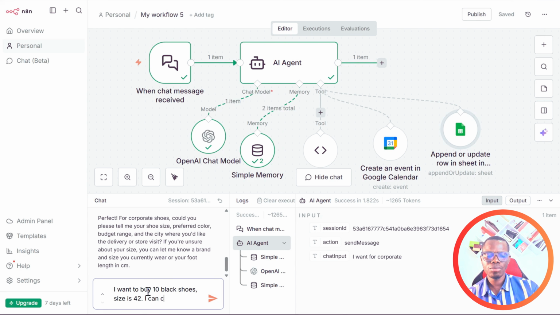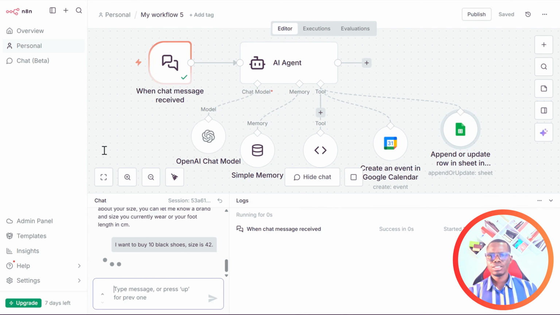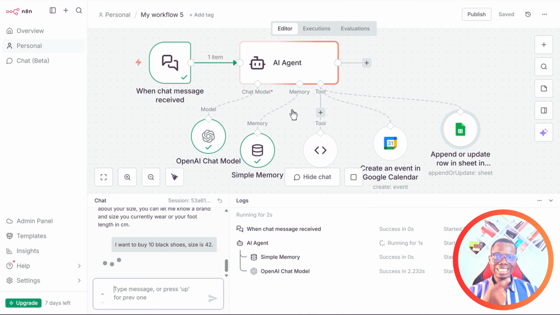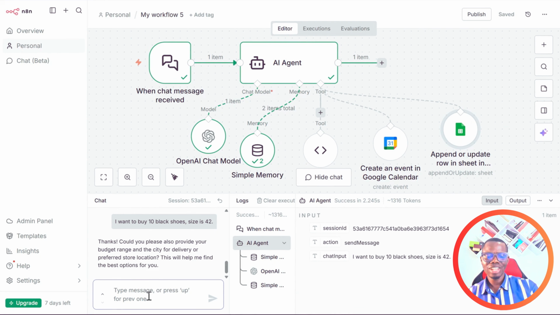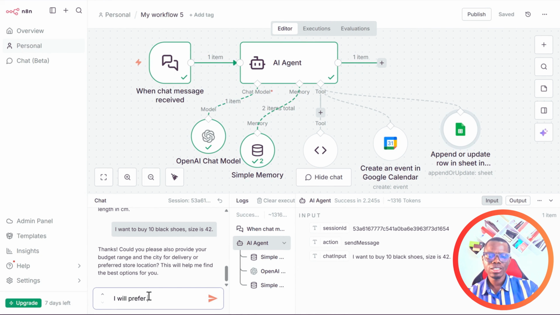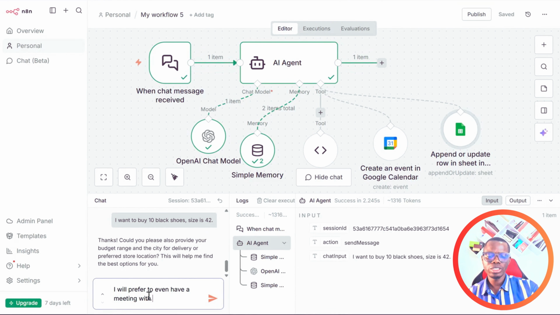Okay, let me just stop there. See, it will also respond again using all the things available. Could you please provide your budget range or the city? Just say, I will prefer to have a meeting with you to discuss making more than 10 shoes for my entire team of 50.